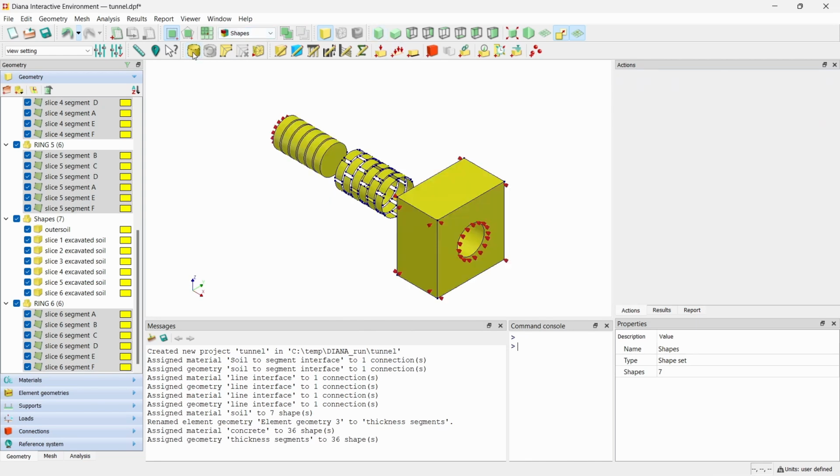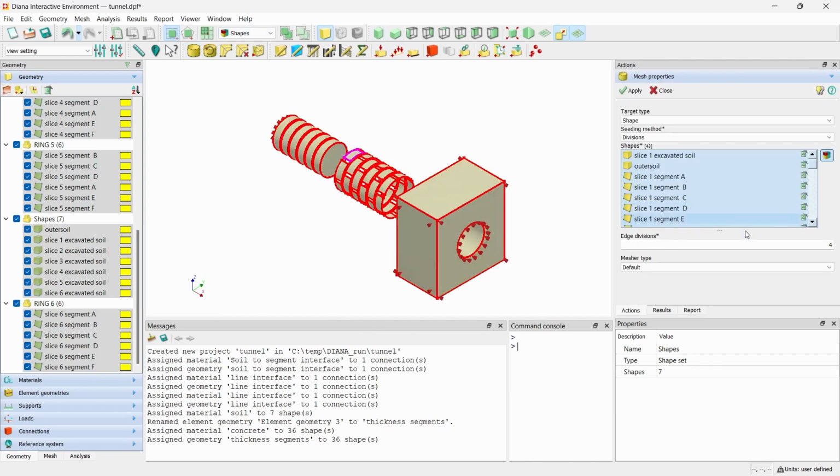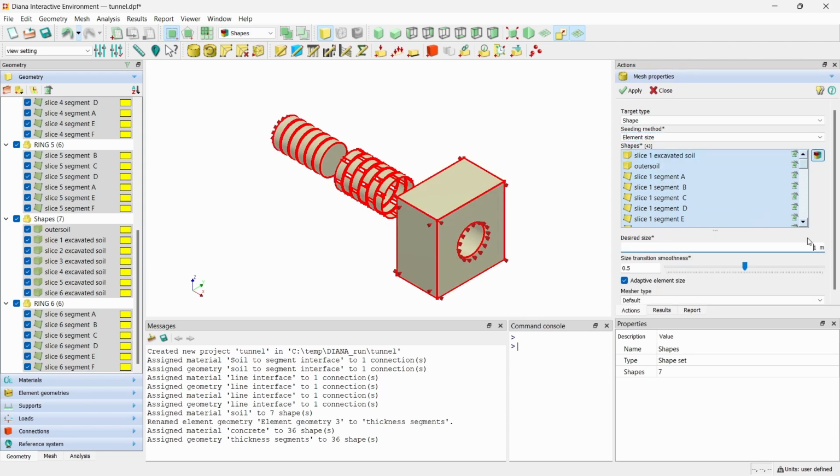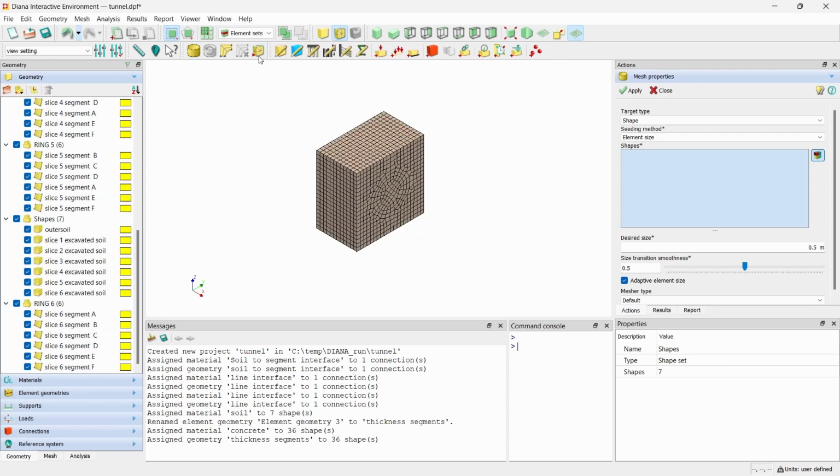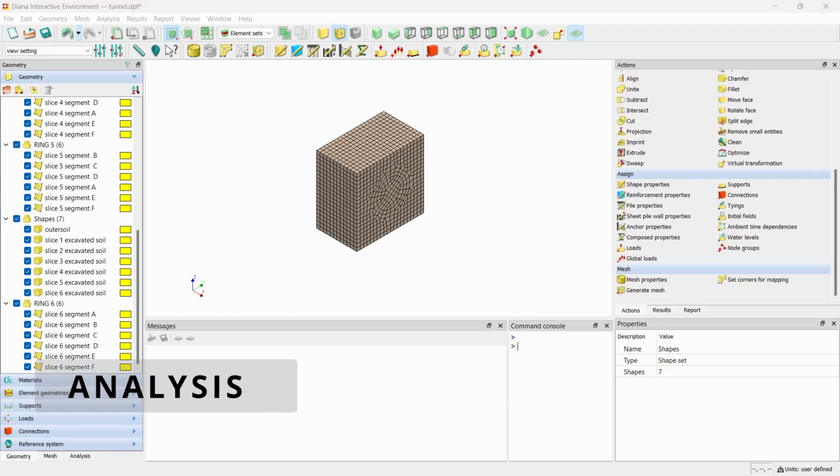In this case, we choose a very simple meshing strategy, which is to set all the elements to 0.5 meter, and we click generate mesh, and now we can see the mesh in the mesh type. And then we move on to analysis.